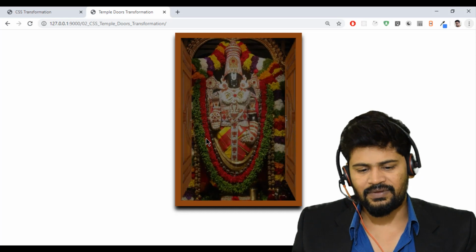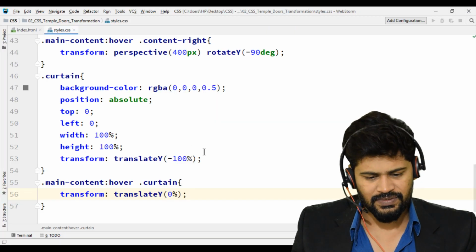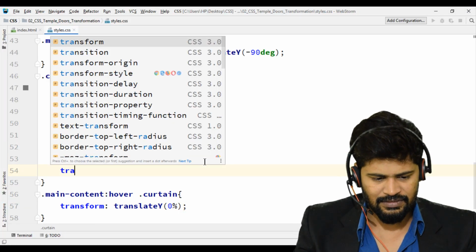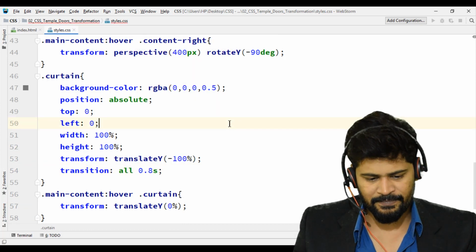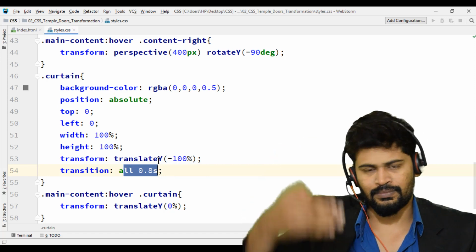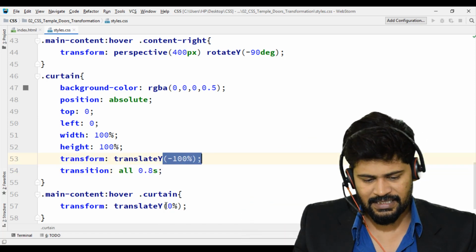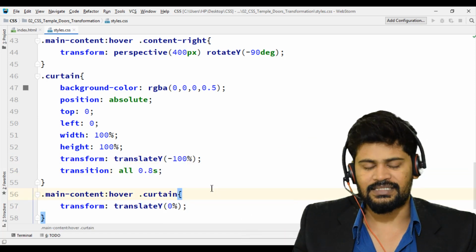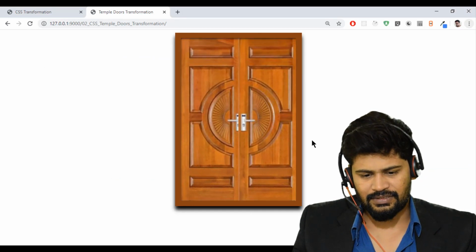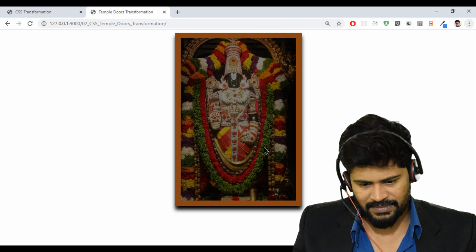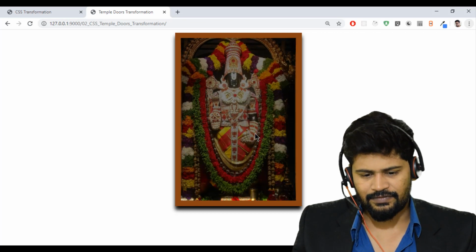If you want to make it slower, use transition. So let's add some transition. So transition all 0.8 seconds. So 0.8 seconds to move along. So it was minus 100, it's going to be 0%. Now check. Okay, so now the doors are getting open and the curtain has come from the top.